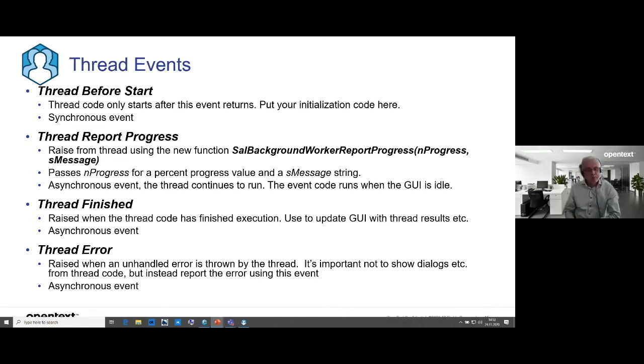Thread error is raised when an unhandled error is thrown by the thread. It's important not to show a dialog because it's not allowed. You cannot compile it, so you get an error. But you can give some information in the thread error section. At this point, you can code, well, there's something wrong. Bring maybe a red color into the progress bar. Give some information out. It's also an asynchronous event.